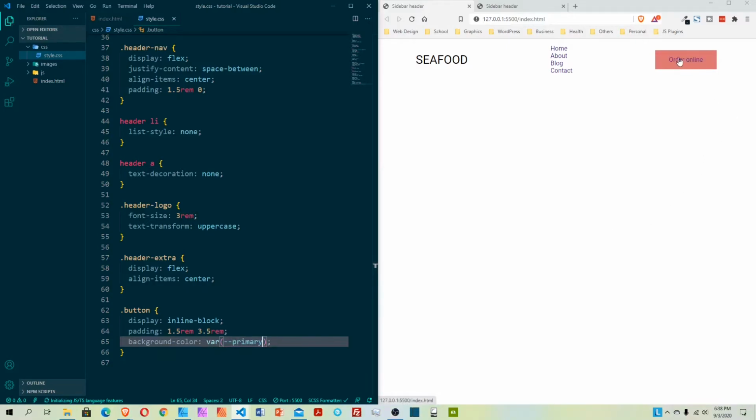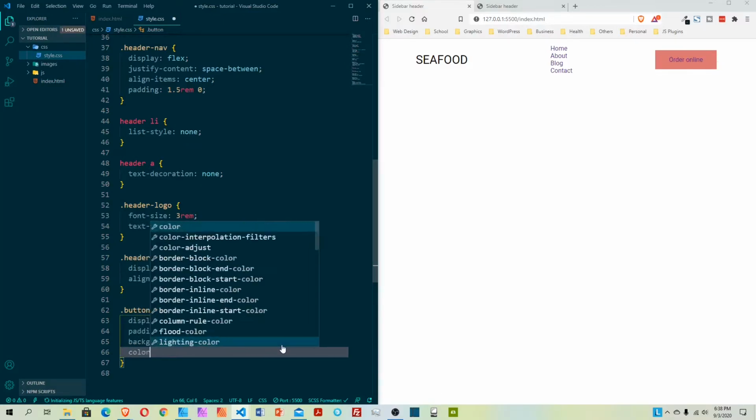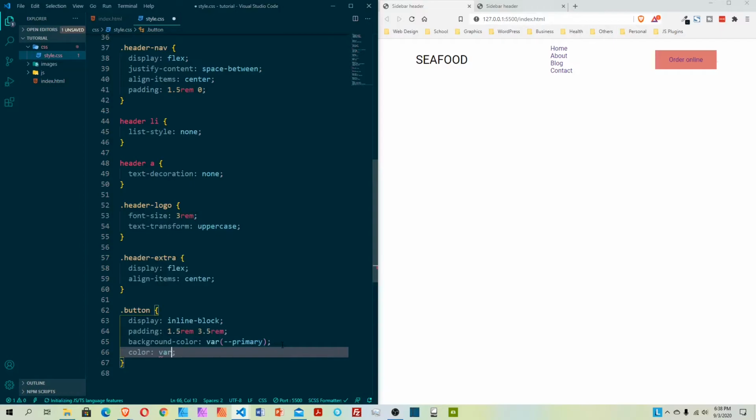So let's change the actual text color. To do that, we use the color, var again, the off-white. Save it. Now we have our button right here. Now let's take care of the menu icon right here that we can click.